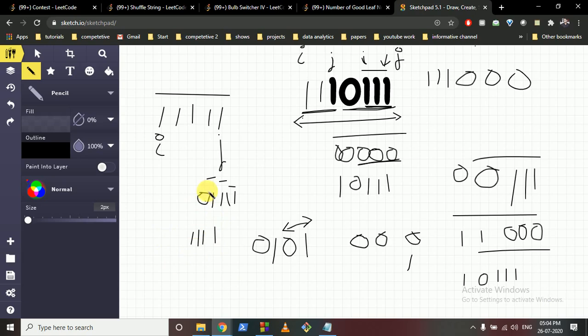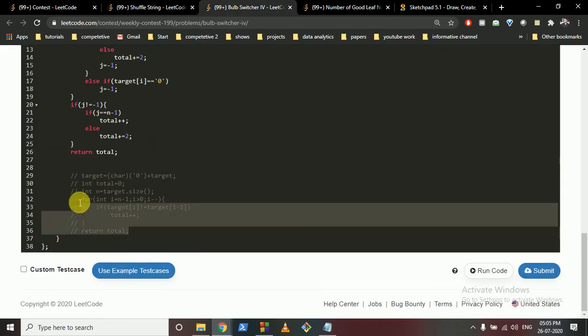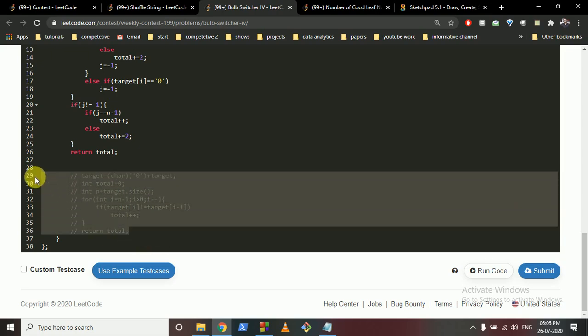And thus what we can do for this, we can append a 0 in the start of the string, and whenever we check the consecutive elements, if the consecutive elements are not same, we will increment our answer. So that's the second logic I have written down here. It's a very short logic, which I also wrote clearly.